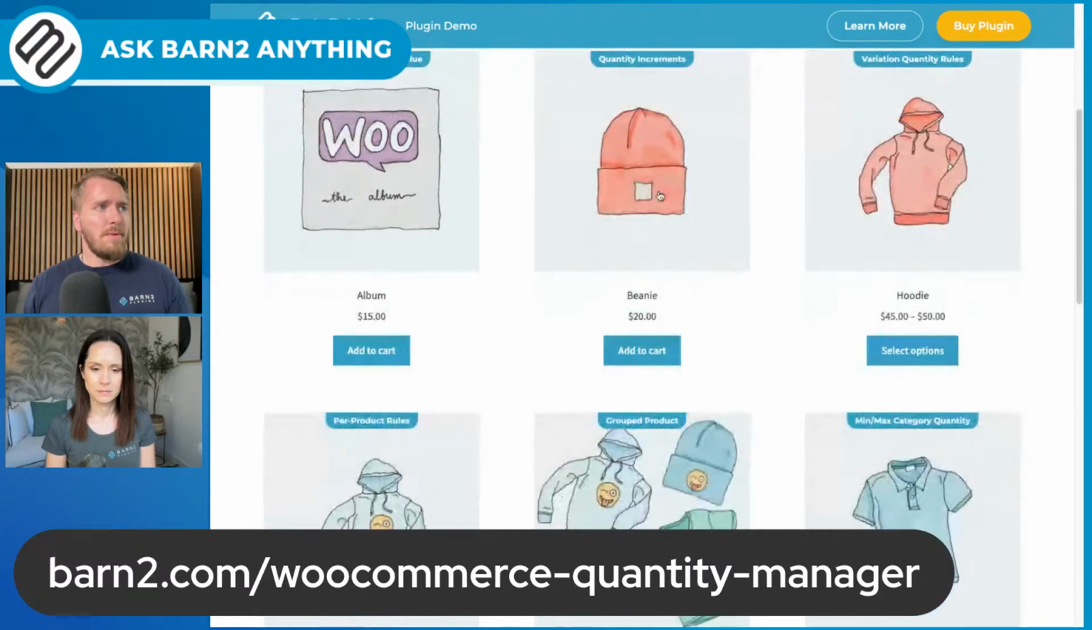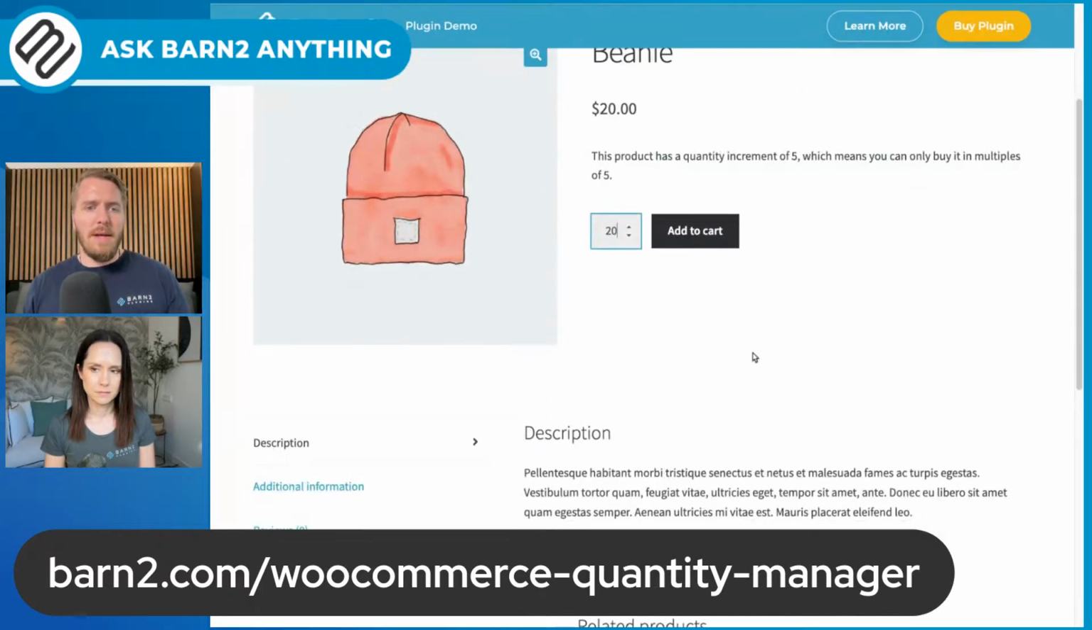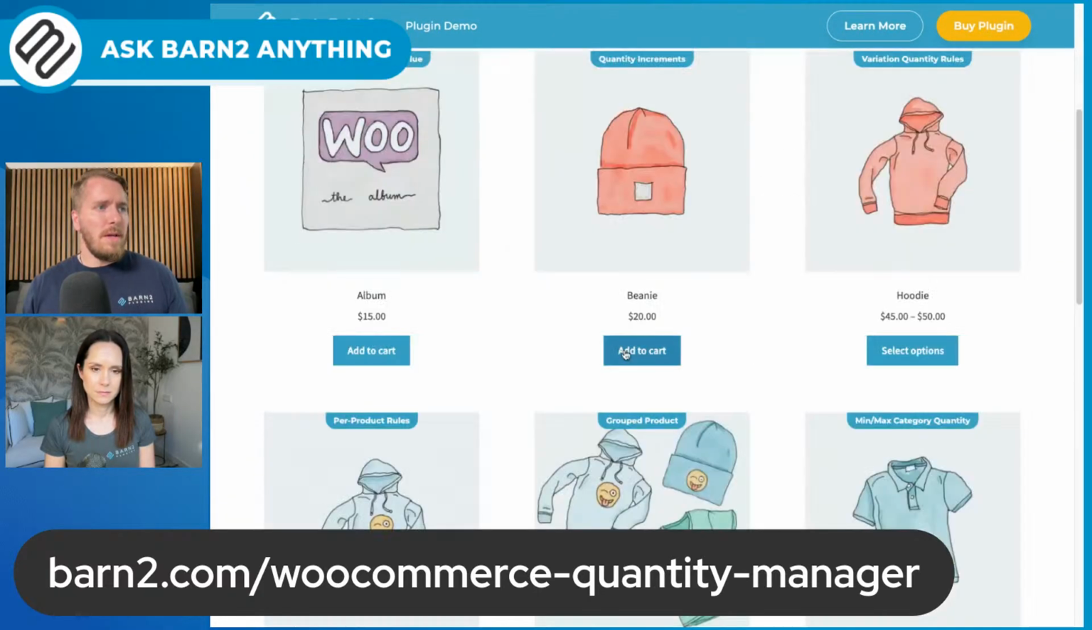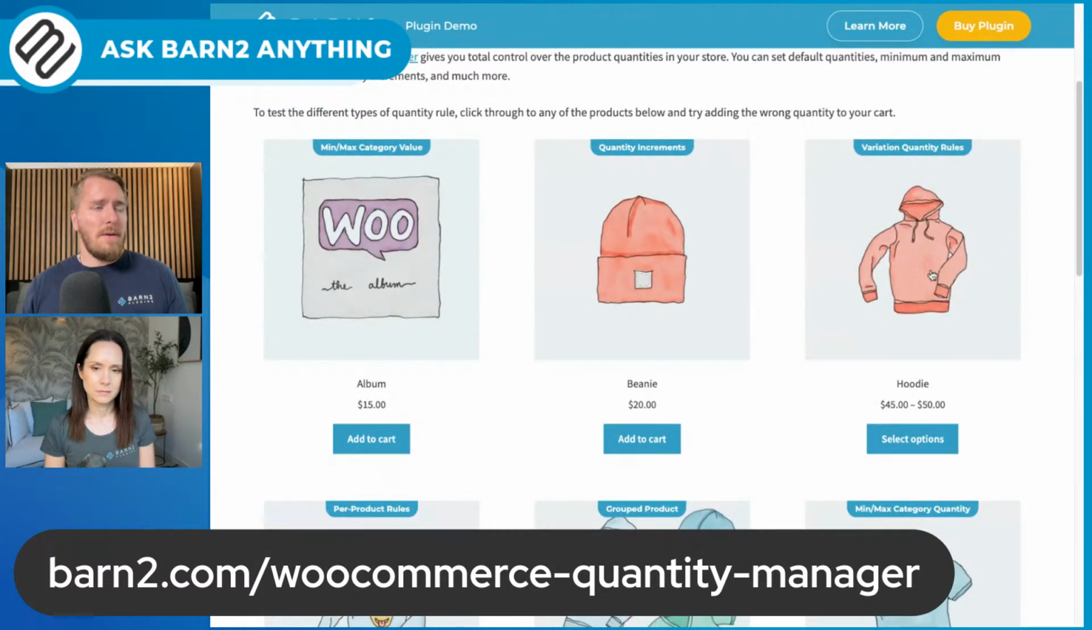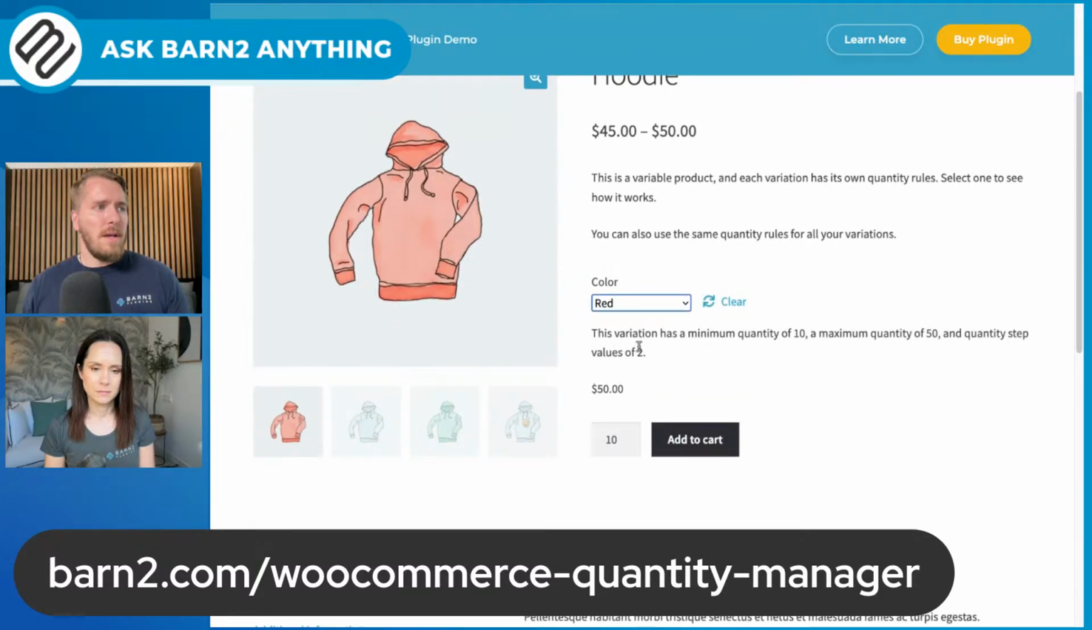So this would be an example, the quantity increments. Here there's an increment of 5. And when I click plus, instead of going to 6, it goes straight to 10 and 15 and 20 and so on. And this is just one use case. Another example is the variation quantity rules. If I choose my variation, then it says there's a minimum quantity of 10, a maximum of 50, and it goes in steps of 2 at a time. So from 10 to 12, 14, and I can get this all the way up to 50, and then it'll stop. I can't order any more than 50 of them.